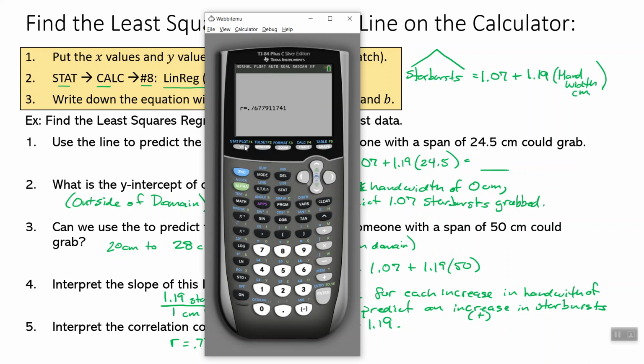So second, stat plot. We've got that turned on already. It's set for dot plot. Our lists are in the right spot. Let's check out the graph. Usually it's zoom 9. There it is. All right, so that looks fairly linear to me. They're lining up pretty good, except for this guy. Looks like we might have an outlier there.